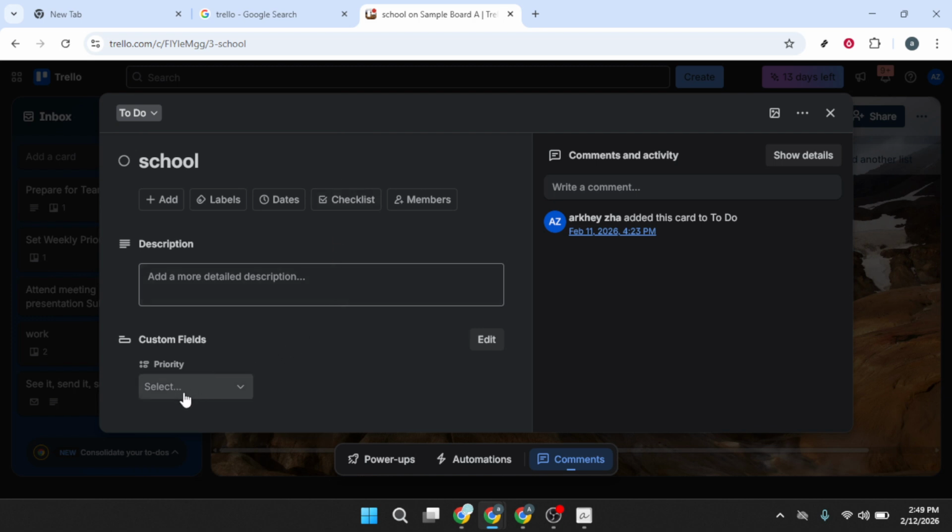Back on the card, you'll now see the priority field ready to use. Click the field and choose the appropriate level, high, medium, or low, based on your workflow. This single change helps teammates understand urgency without opening long descriptions or digging through comments.